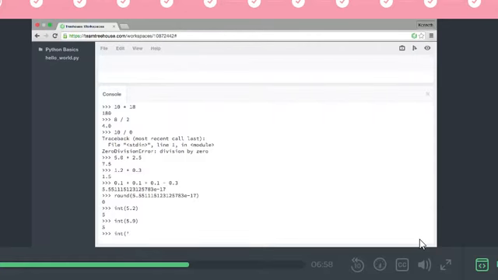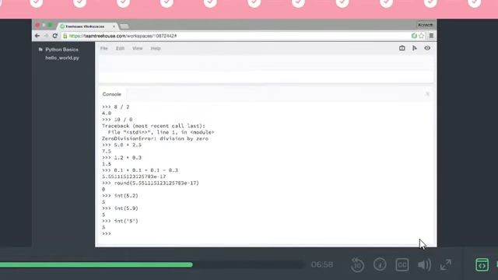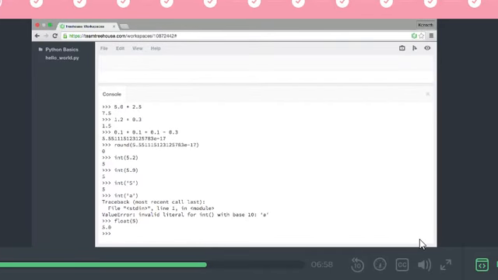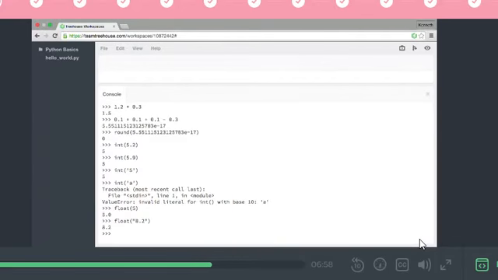Int also lets us turn strings into ints. That's assuming that the string is just an int. We couldn't do int a. That gives us a value error because there's no such thing as the number a in base 10. We can do the same thing with floats. We can do float and a number, and it'll give us the float value of that number, or float and a string, and it will give us the float version of that string.